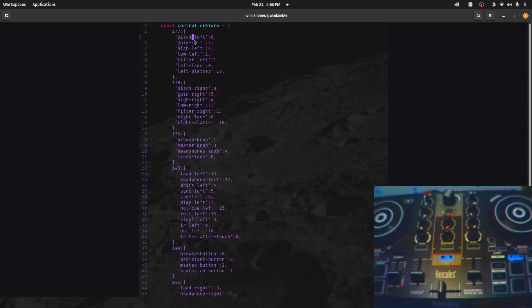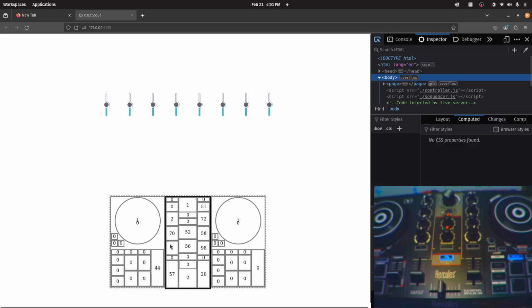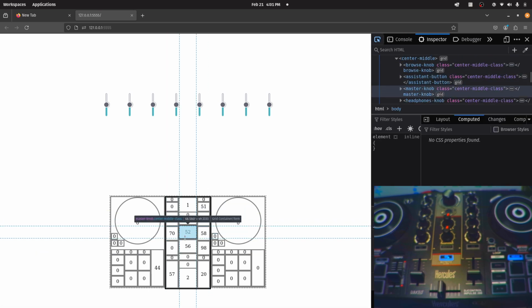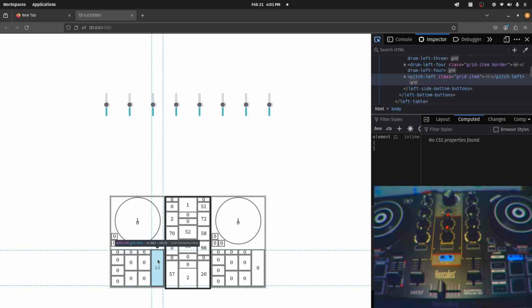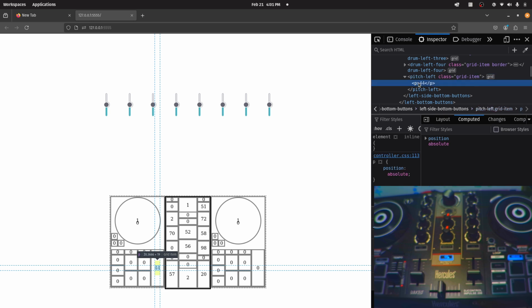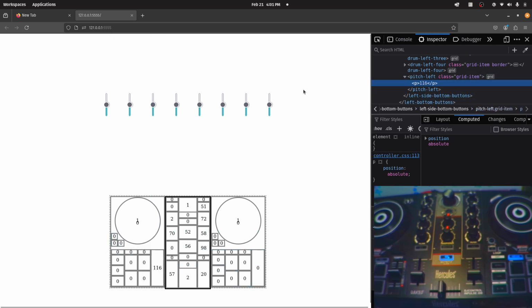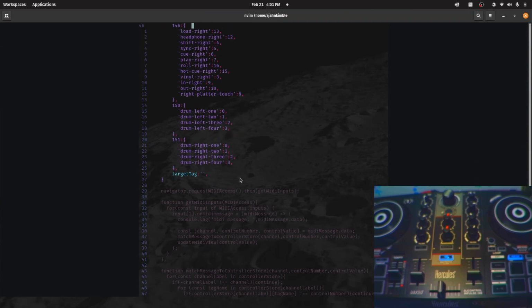So it's finding whichever tag. I'm using custom named tags. So it would be this one, right? And that one is named pitch left. And inside that, I've got a p element showing the number. And that's just being changed by that function I told you about earlier. And now I'll show you the function.